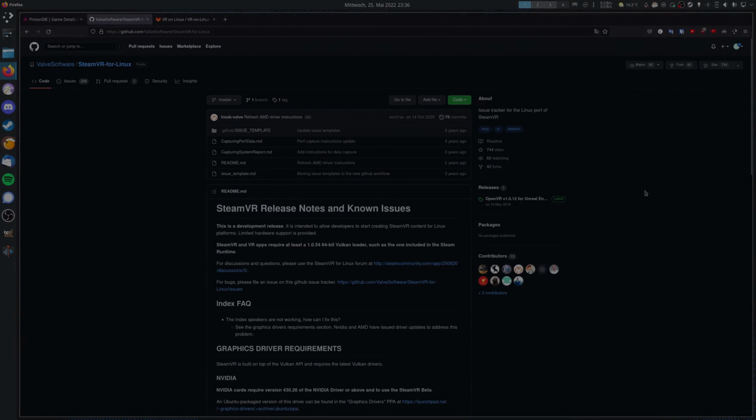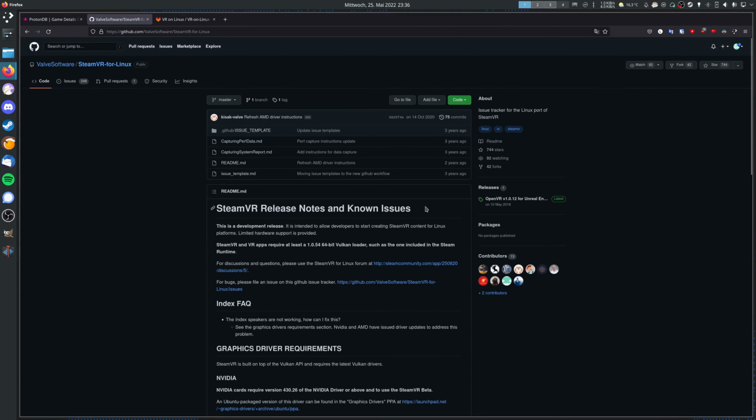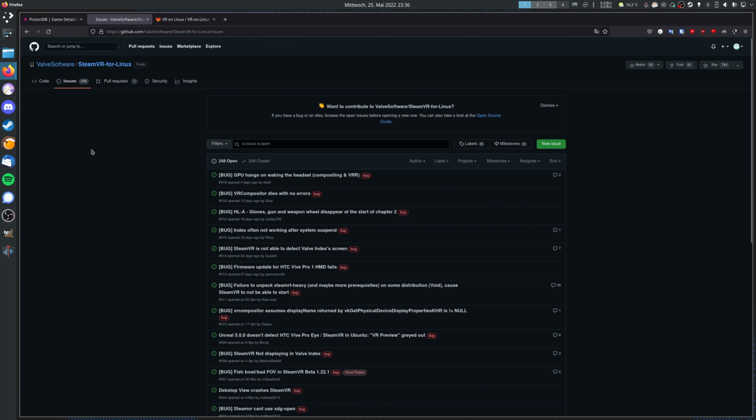Another great page to check out is the SteamVR for Linux issue tracker on GitHub. Here you can get some information on what works and what doesn't, and you can also check out some issues that other people have. As you can see, there are currently 248 issues open on the GitHub page. That gives you an estimate of how good the port actually is, because there are a lot of issues and some of them remain unfixed for a couple of months, years, or however long.